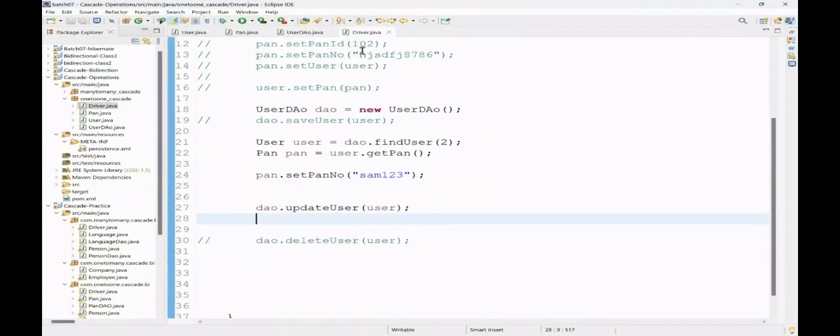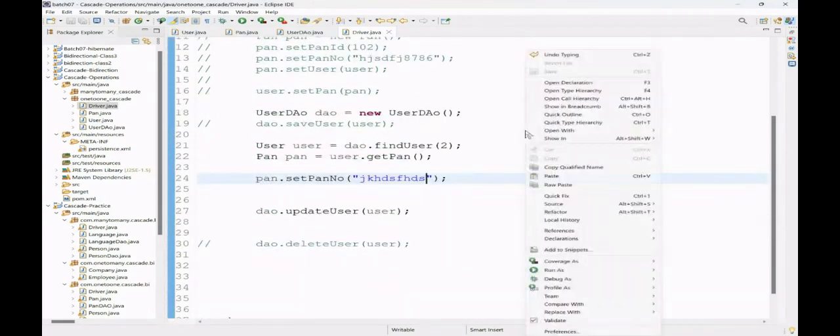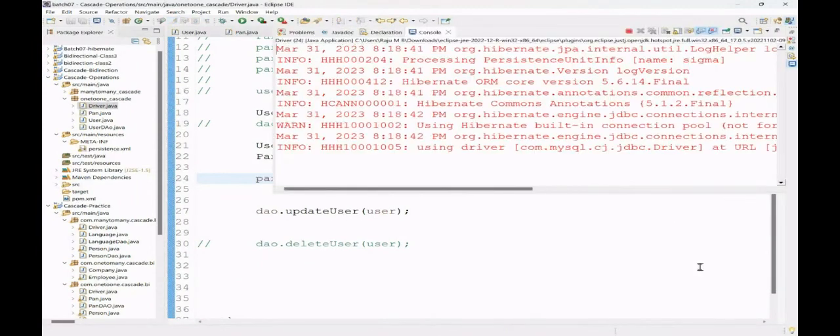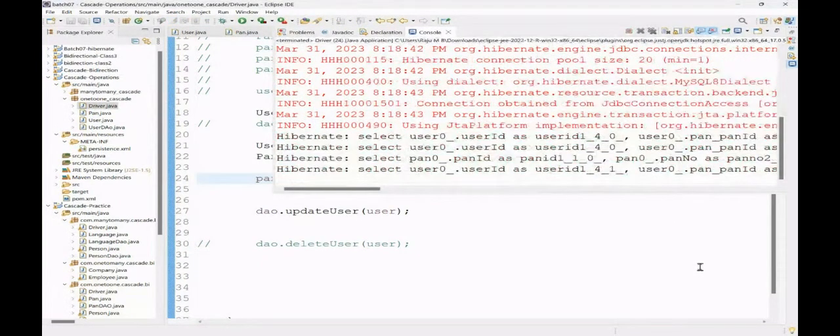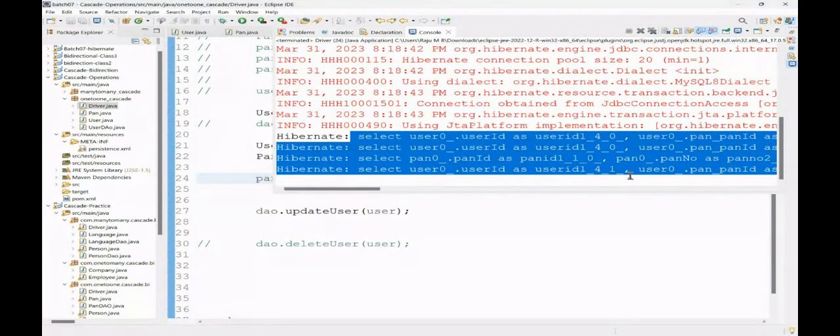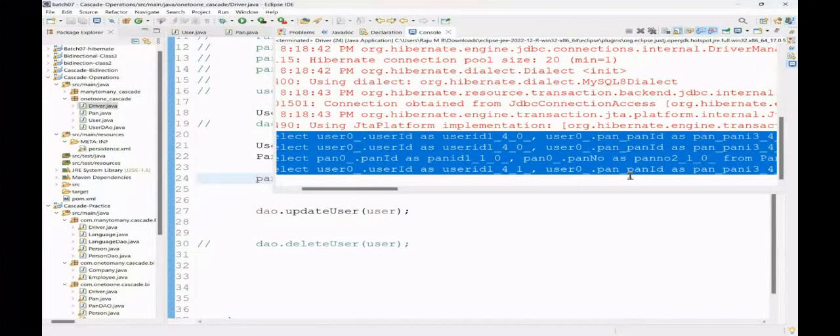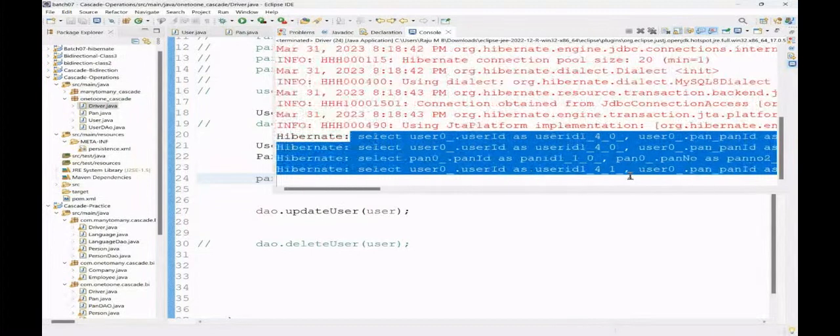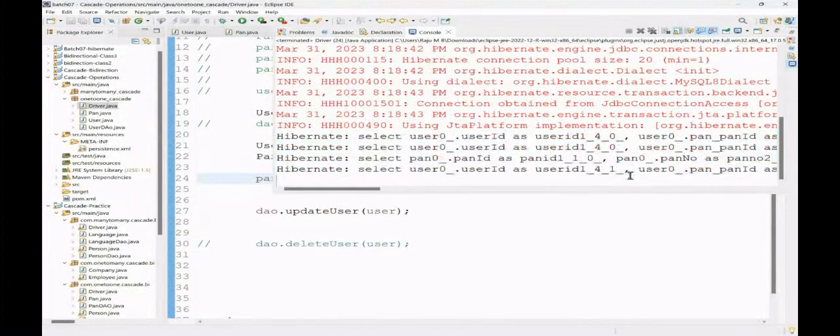I'll go back to my driver and try to update this with some random data. Previously it is Sam. Let me try to update this data. As you can see, did I generate any update query here? It tried to select the data. That's it. It just selected the data, but it did not update any data for me.